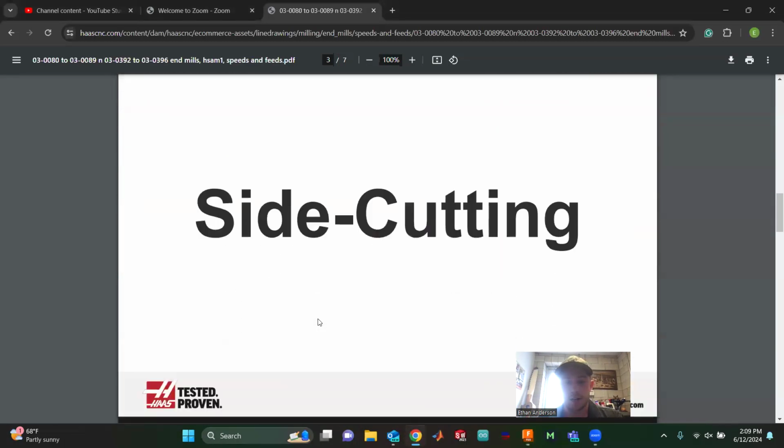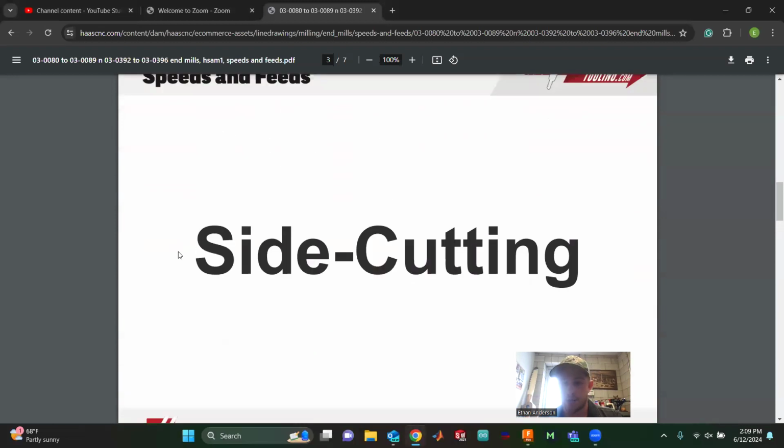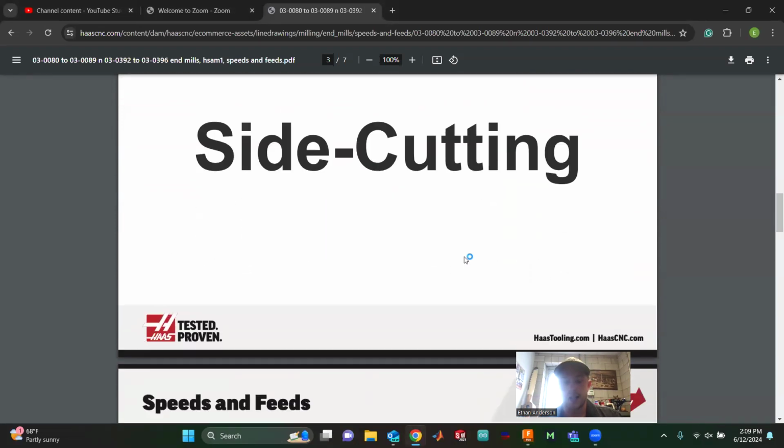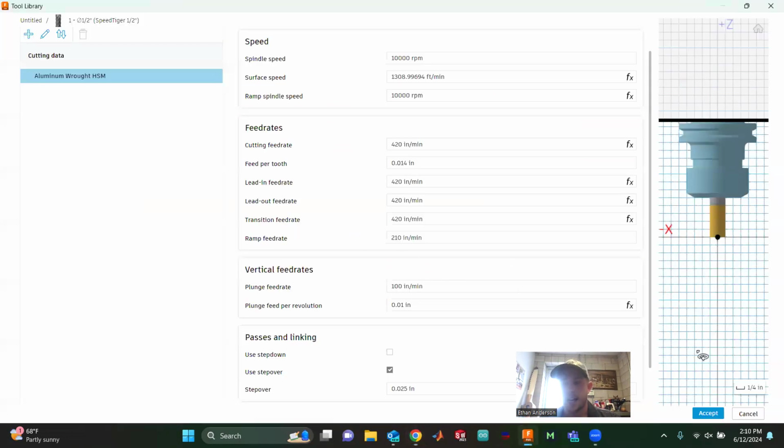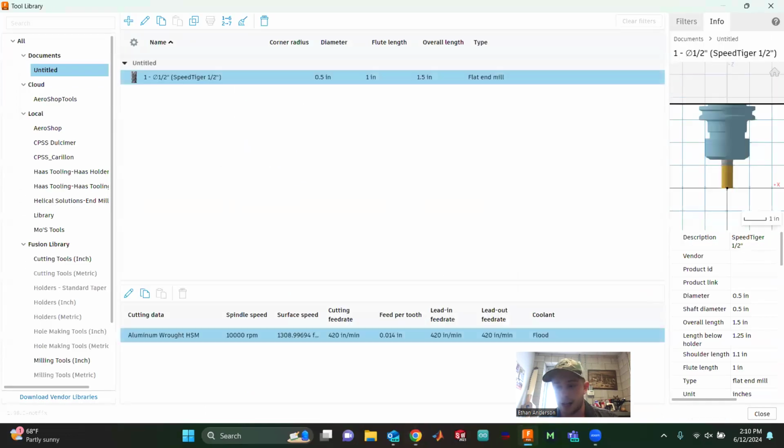Then we're going to come down here and we just have side cutting here, so not high speed machining. High speed machining is called a bunch of different things. Like I mentioned earlier, high efficiency milling, high efficiency machining, a bunch of different names for it. And what that is, I'll accept this for just a second. We're going to come back.